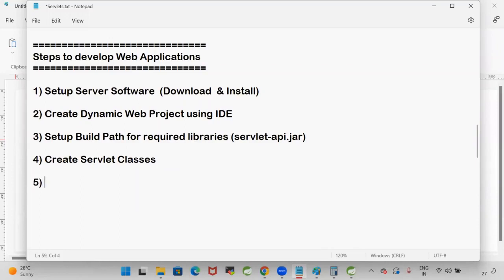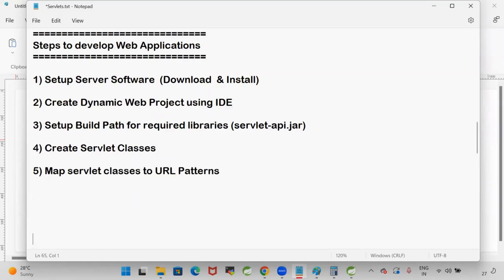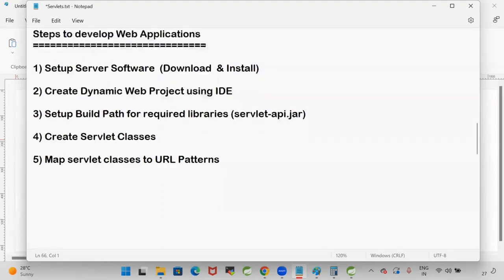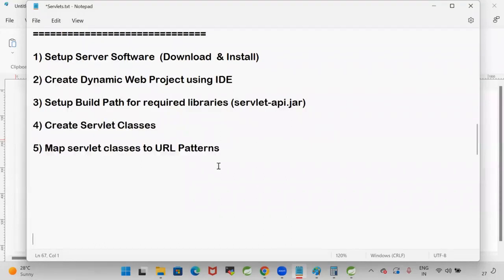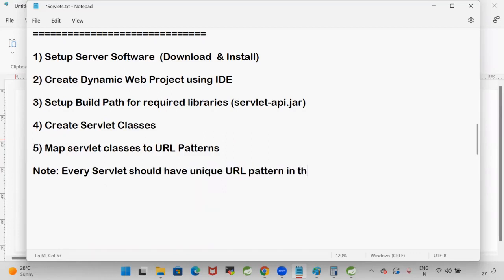Map servlet classes to URL patterns. That means when you click login button, which servlet should execute? When you click register button, which servlet should execute? For every servlet, one URL should be available. That is called URL pattern. Map servlet classes to URL patterns. Every servlet should have unique URL pattern in the project.